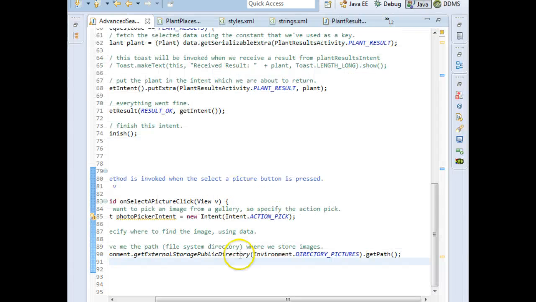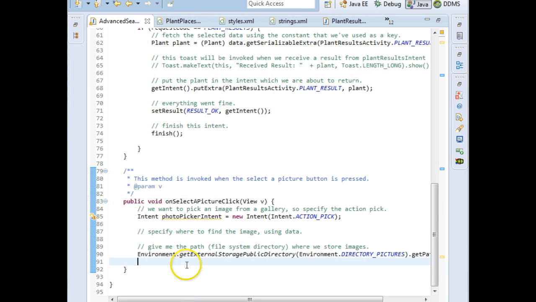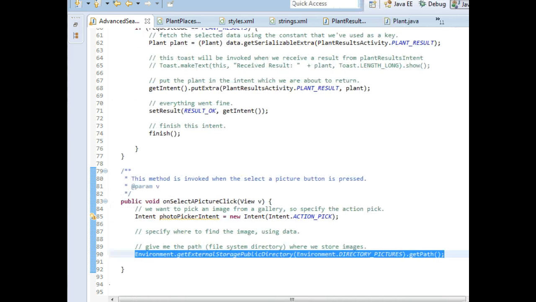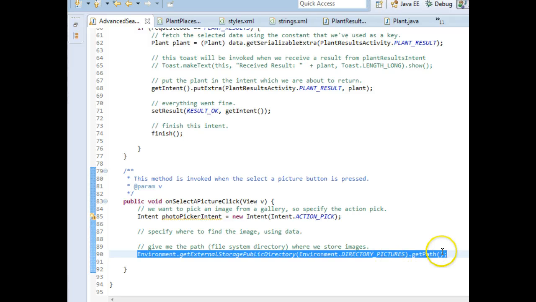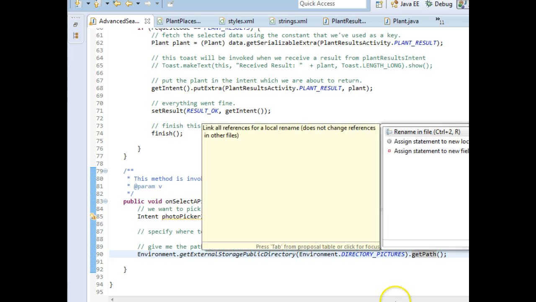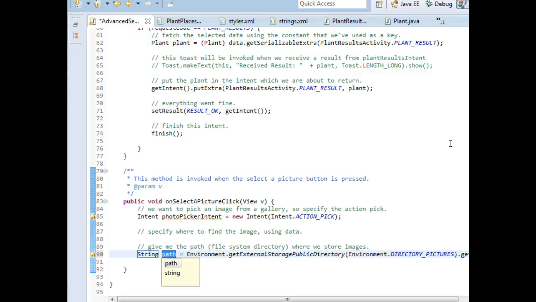So I go back now to Java view, and one trick is that we're retrieving the path, but at this point we're not doing anything with it. Allow me to expand this so we can see a little bit more. We're retrieving the path, but at this point we're not doing anything with the path. So I'm going to hold Control and press 1. I'm going to say assign to new local variable. And we see what it gives us is a string path. Okay, so we're getting closer.